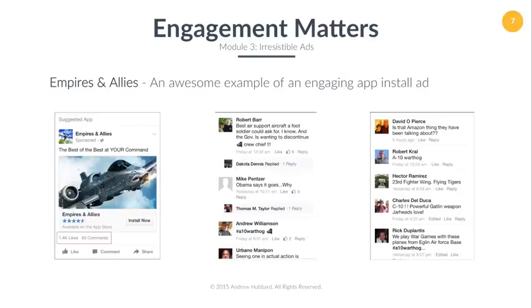What happens is Facebook is seeing that people like this ad, people want to see more of it. So Facebook are going to go and show it in more news feeds, so you're going to get more impressions for less money. And that's how you really improve the performance of your app install ads.